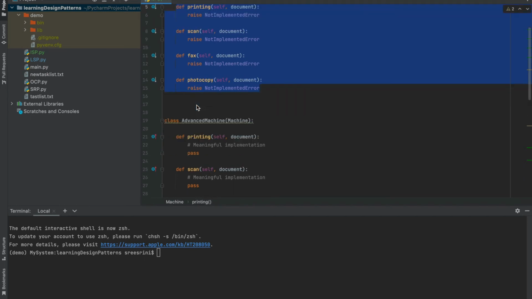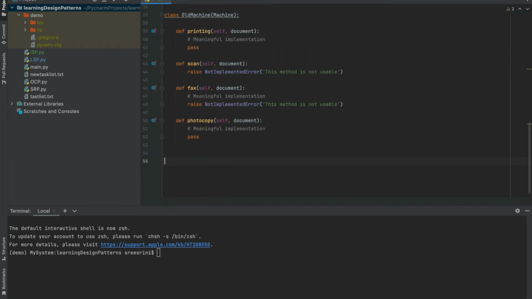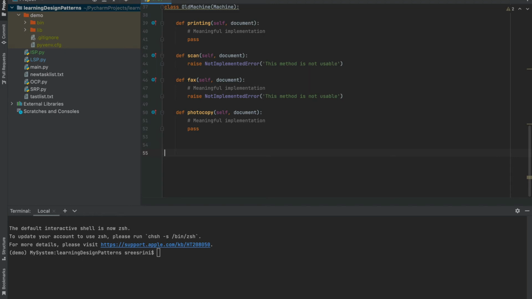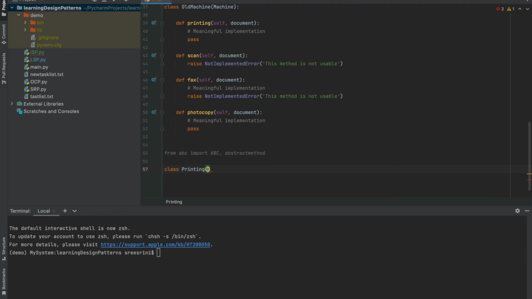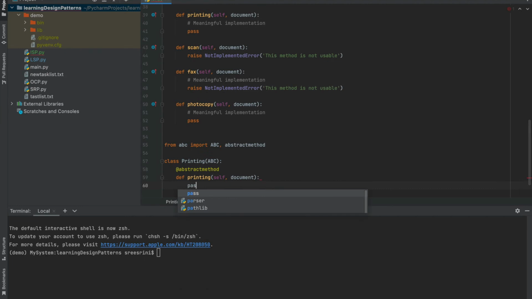all these functionalities. So what we can do is, we can create a separate class and we can create abstract classes here. In order to create the abstract classes, as I have told in the last videos, we need to import the ABC module, or we can say from ABC import ABC, and also we will import abstractmethod. So we can write class Printing. Which means that for printing functionality, we can create a separate class, and here we can write ABC in order to create this class as an abstract class, and inside that we can create an abstract method, and we can write def printing, and we can take document as the input parameter, and we can simply write pass.